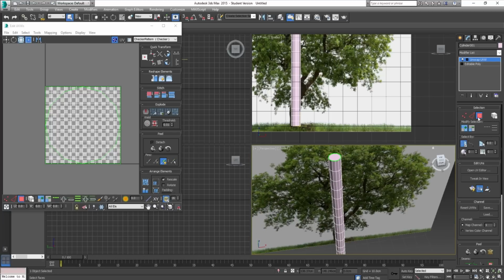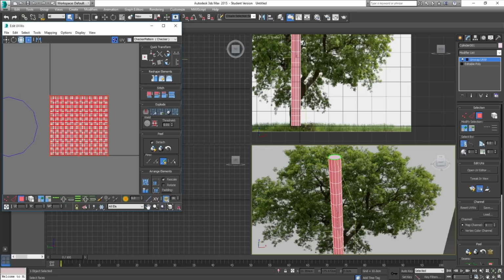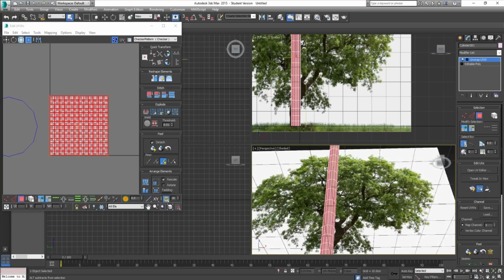So I'm going to go ahead to Polygon. I'm going to select the top poly, and I'm going to drag that out the way, like so. What I'm left with is the rest of this object, which is obviously like so.